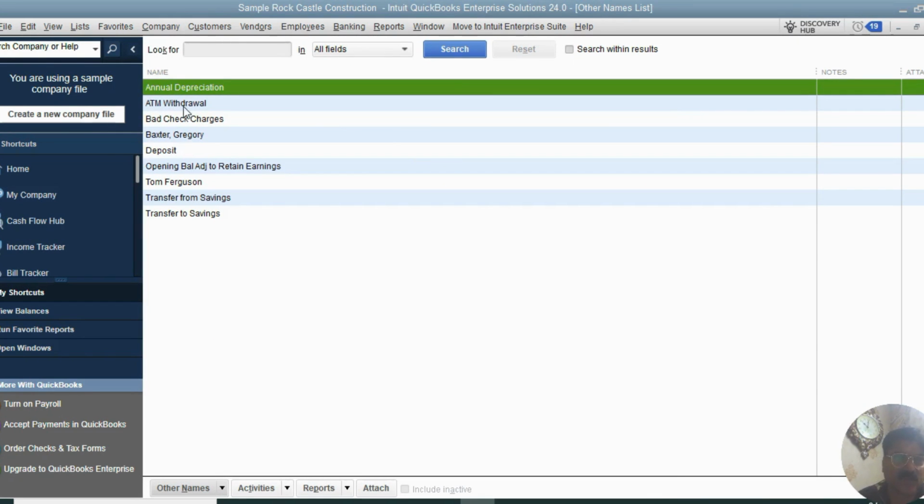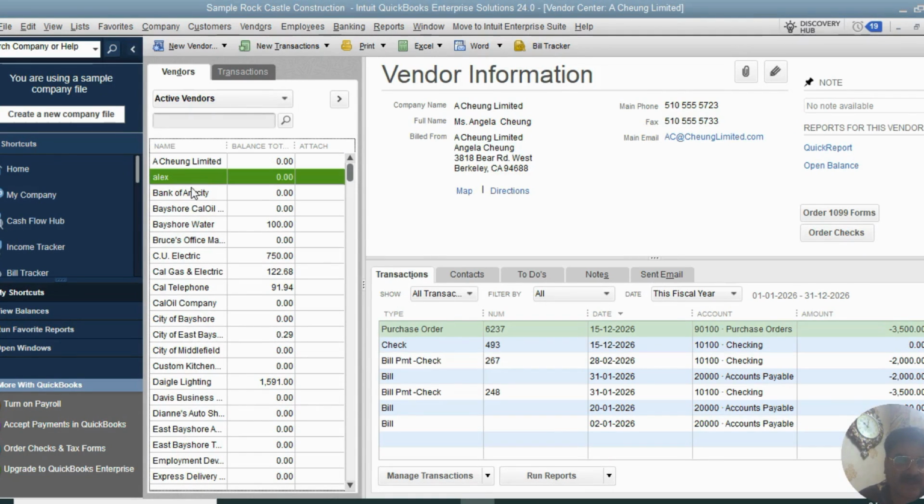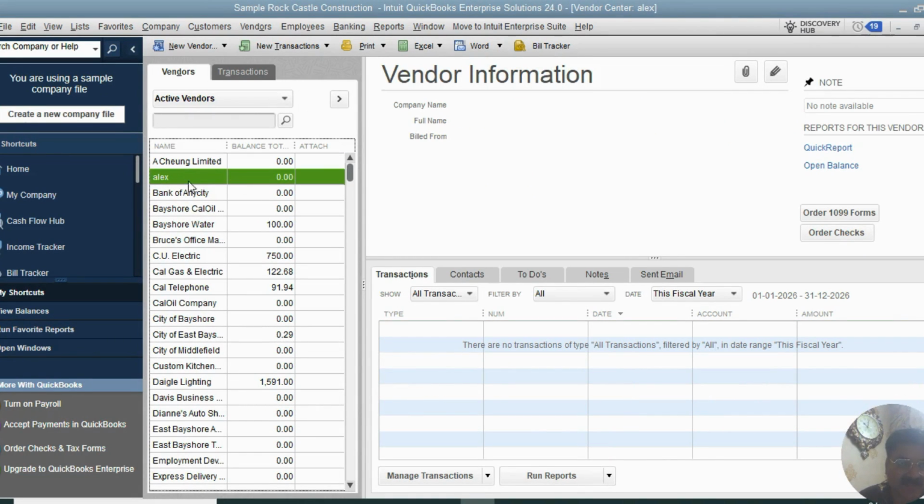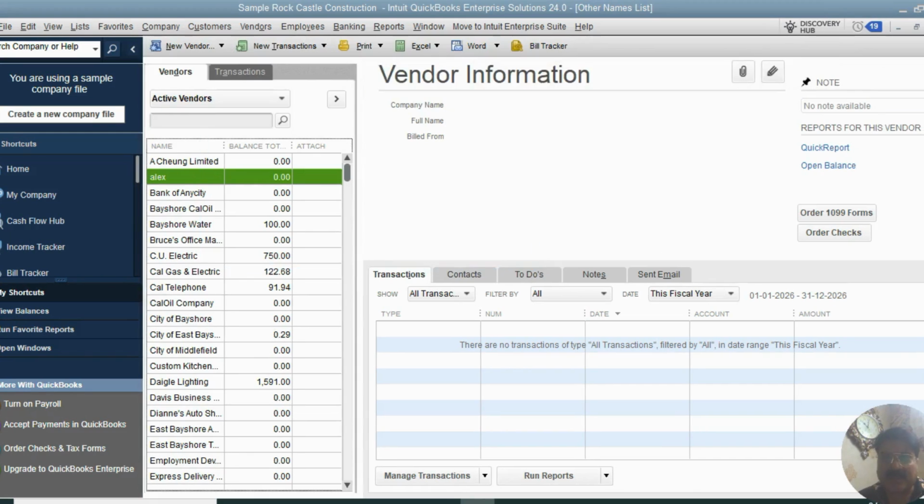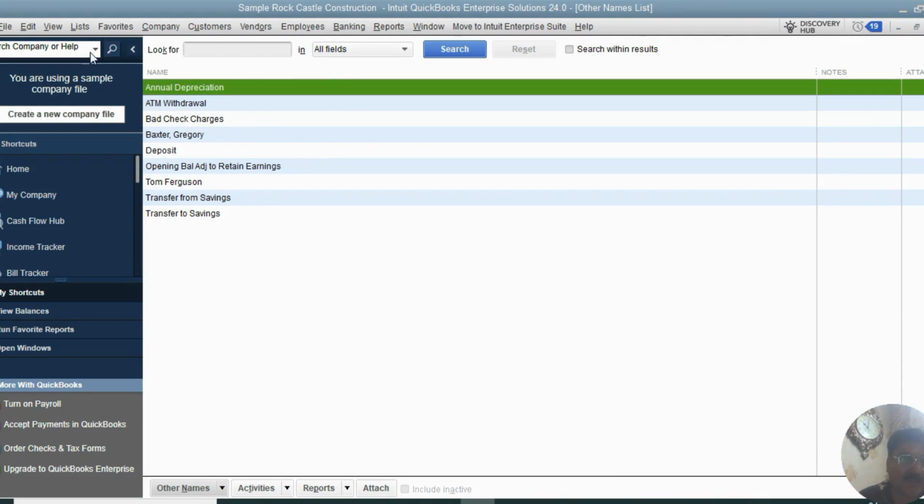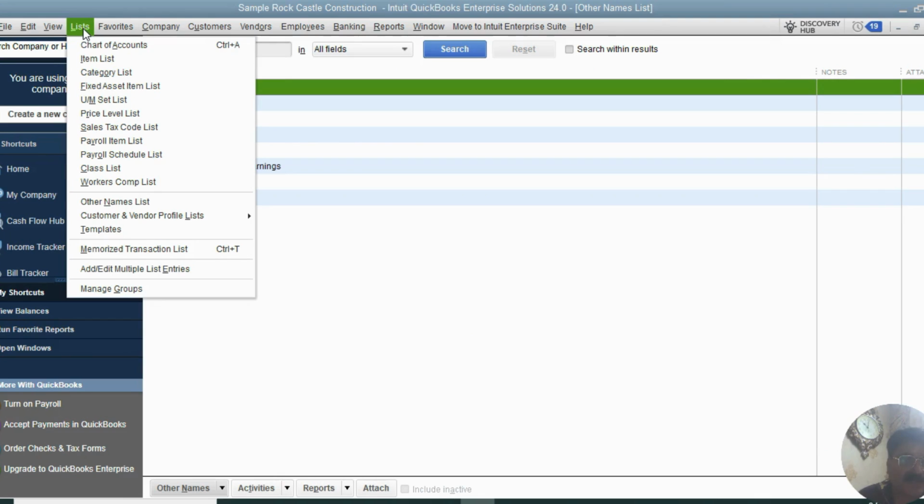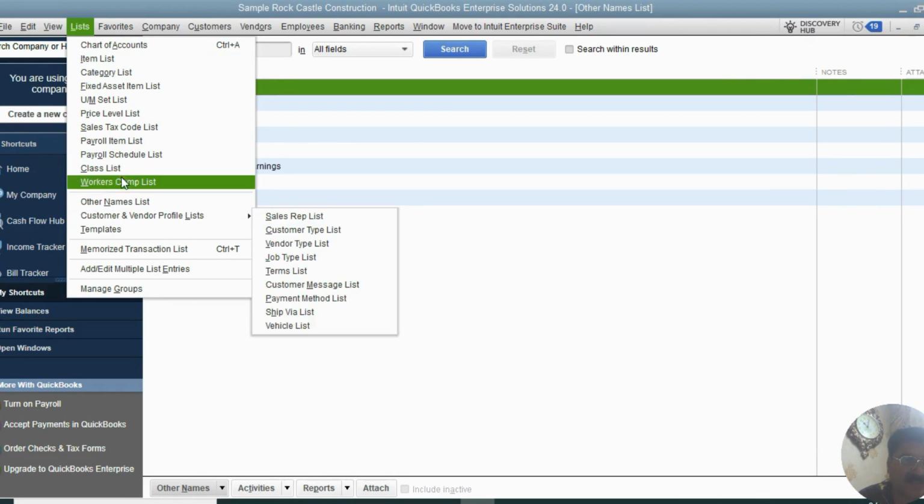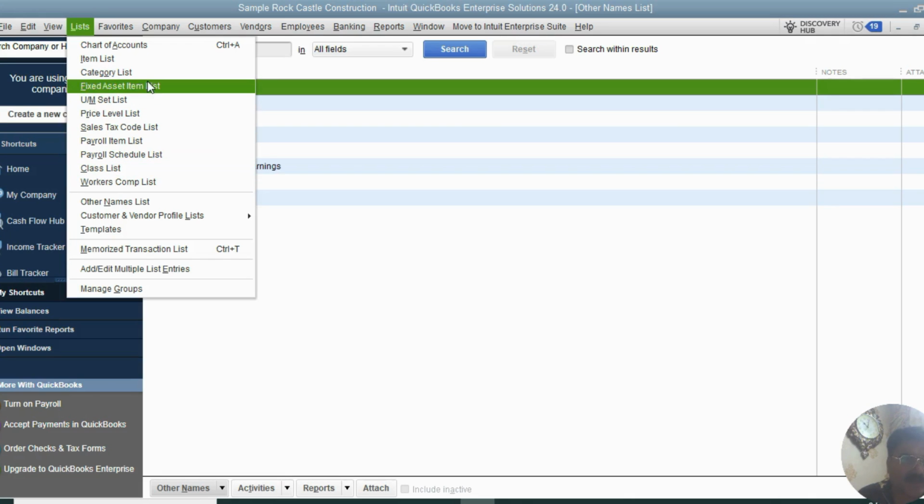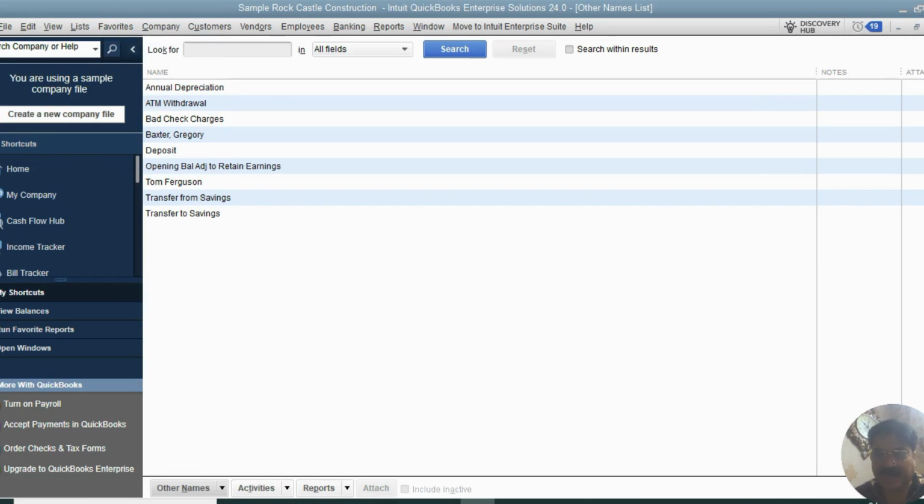Yes. So it has moved away from the other names list to the vendors list, and when you click on vendor center, it will appear here. You can see that this is Alex, the name has appeared under vendor center. So these all are the common lists we have learned today. One is the chart of accounts, then items list, vendors list, customers list, and also the other names list. That's what we have learned today.